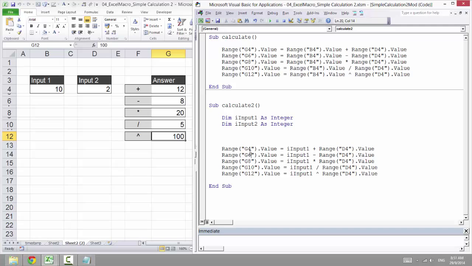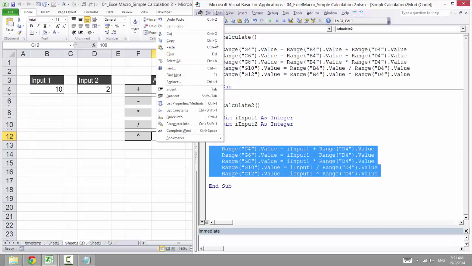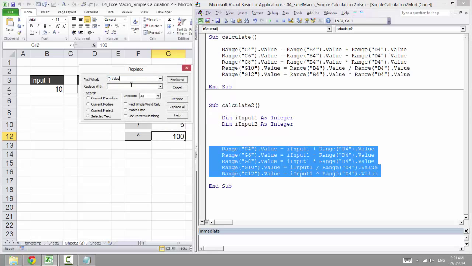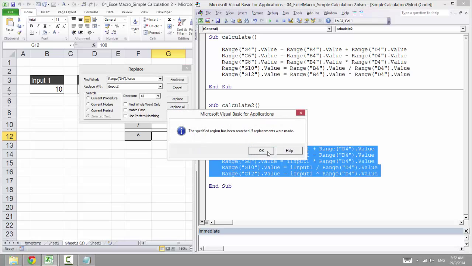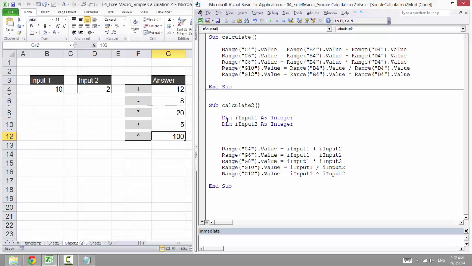So what you need to do is highlight this range. You go to Edit. You choose Replace. Now, you tell Excel that every time you see the range default, you replace it with iInput2. And then click Replace All. In this, select the text, Replace All. And there will be 5 replacements. Yeah.